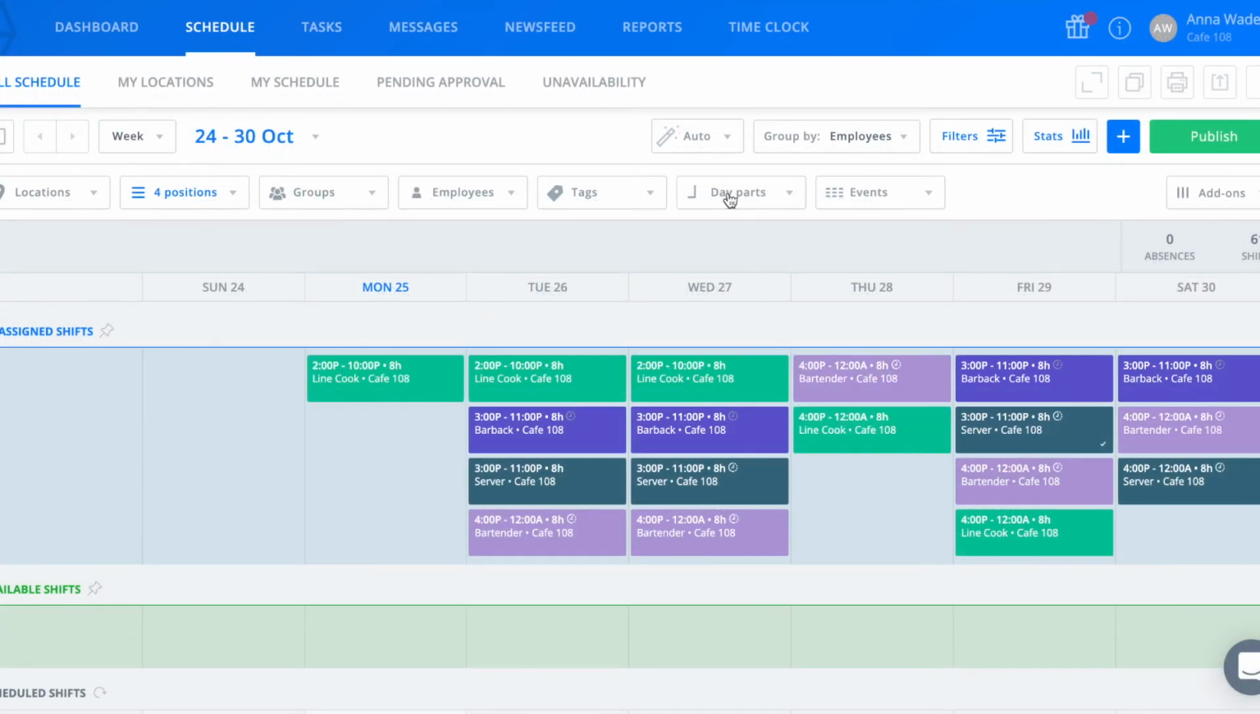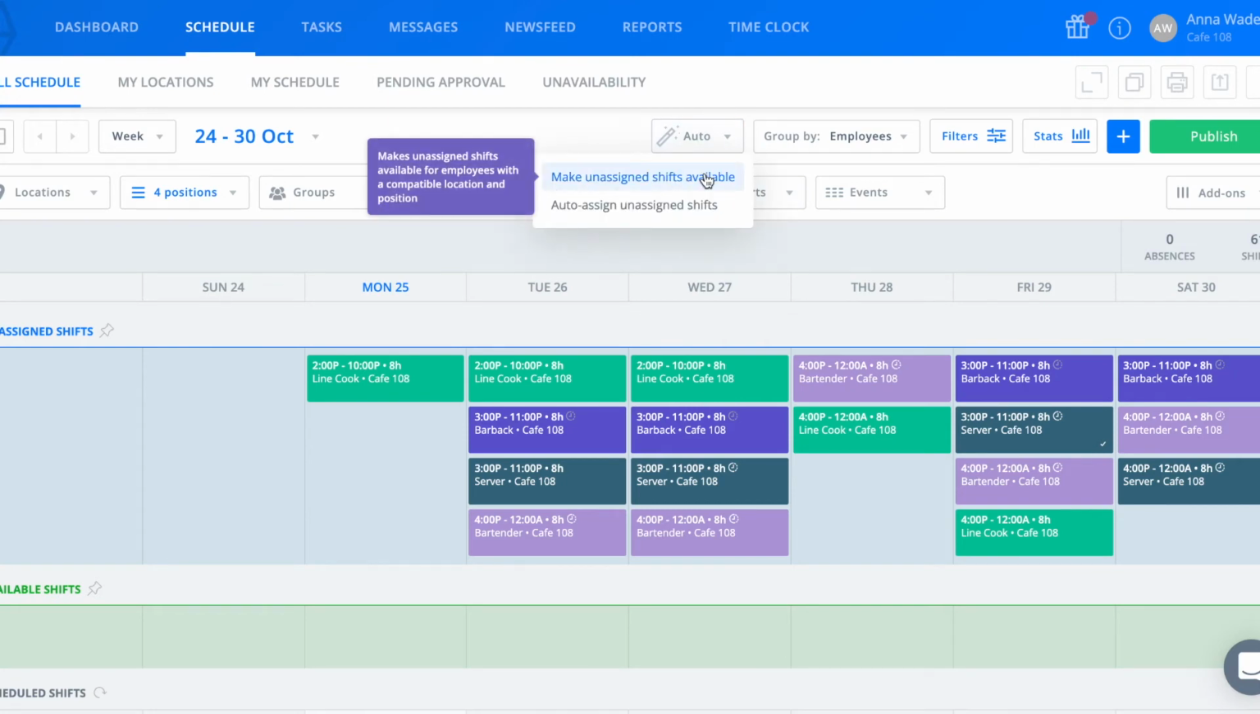If you'd like to make them all available for employees to pick up, you can find that option under the auto menu.